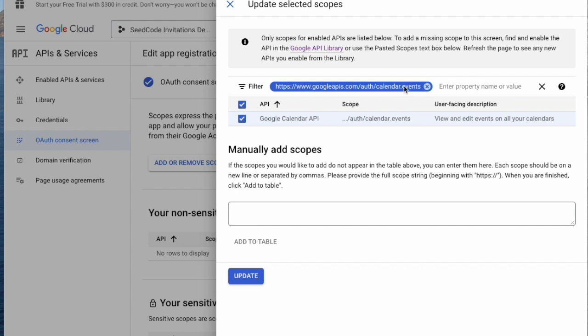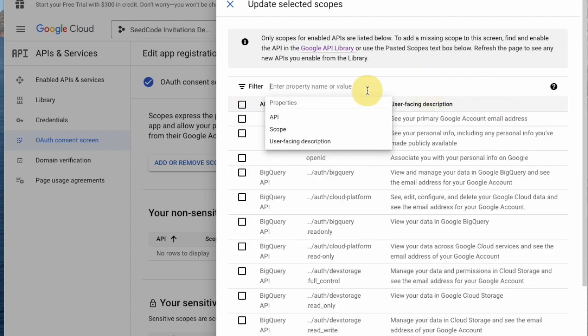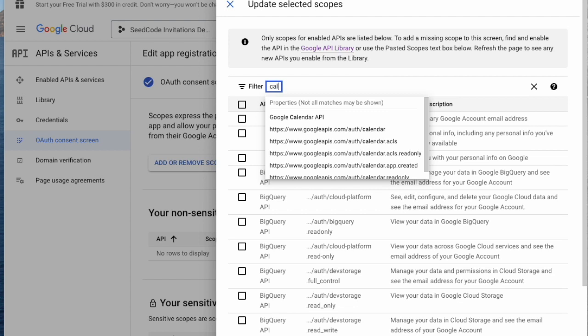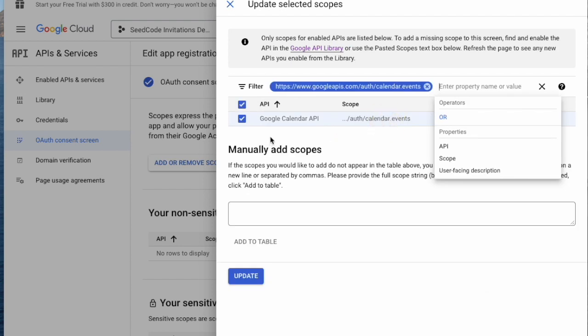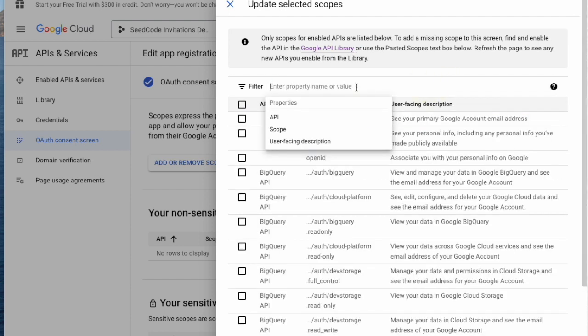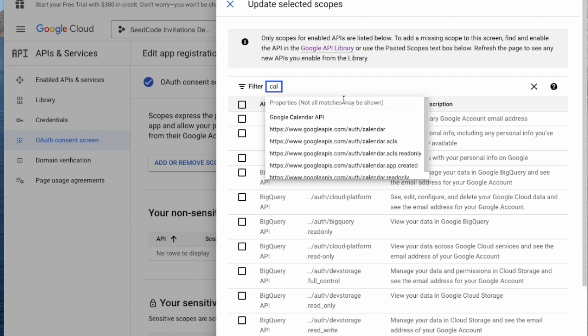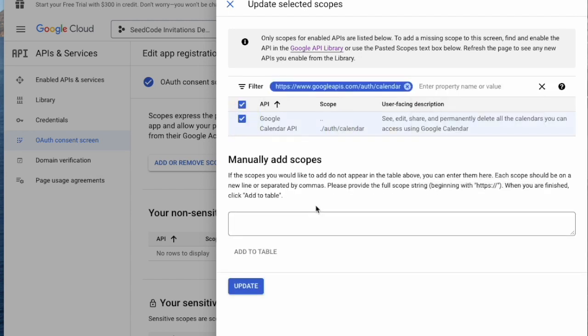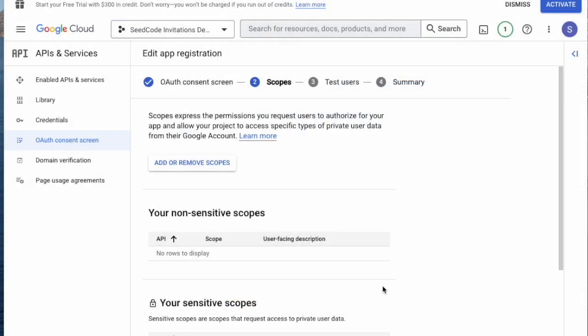Check that one. That's right. This is a little confusing. You need to check the box when you see it. Events and calendar. Make sure that's checked. And then we can go update.